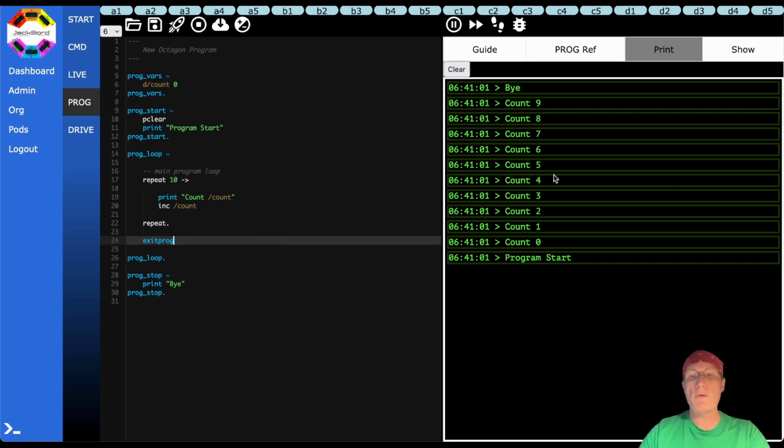So in theory, the output we see in the print tab should be absolutely identical. So let's run it and see. And sure enough it is. So we did exactly the same job, except we used a repeat loop.